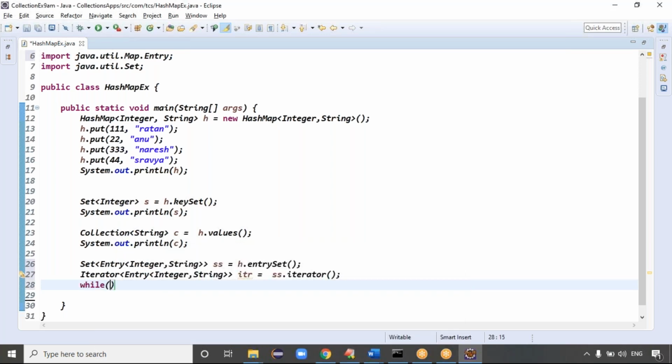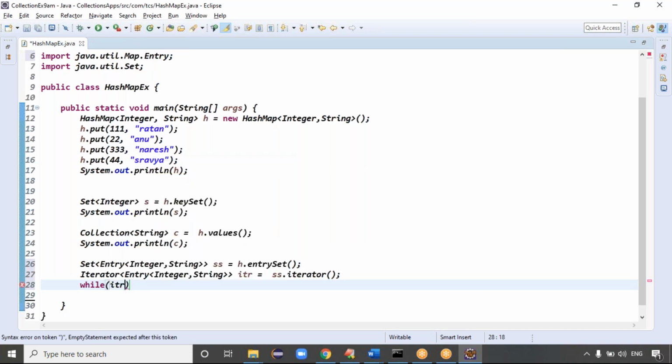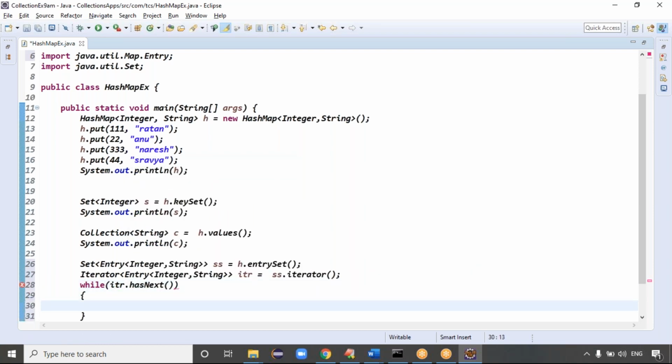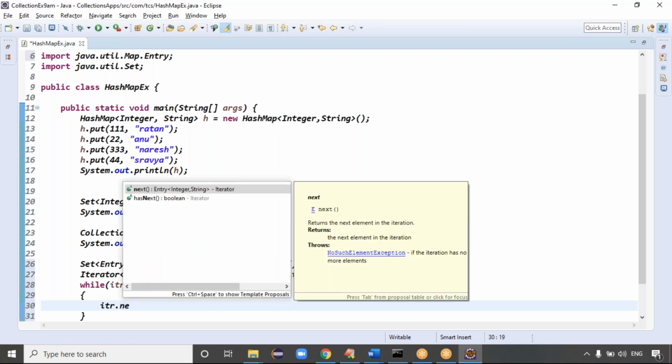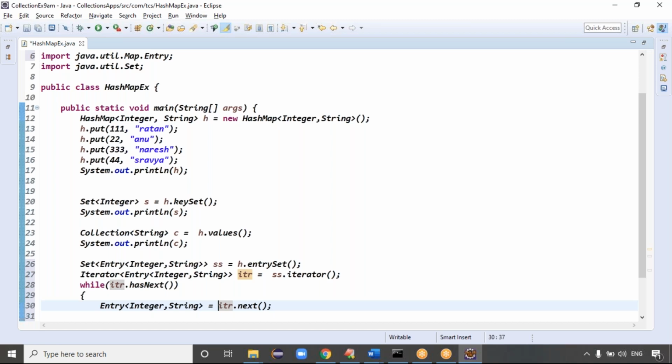Then you can take the usual while loop, checking whether data exists using itr.hasNext method. If it returns true, then itr.next method, what does it return now? It returns both string and integer, so again I have to take Entry. Here you can take the variable e. Now e contains every entry.